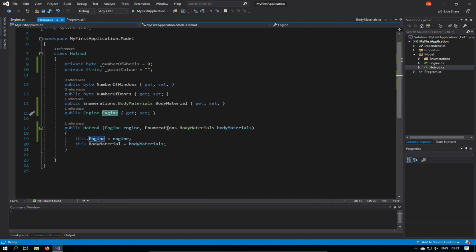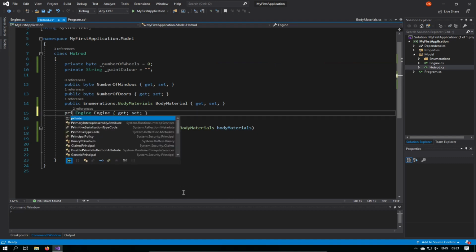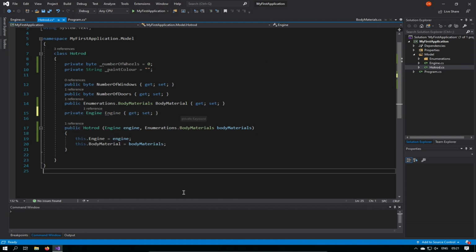All right. So if we go look at it, you'll see in the hot rod class, there's the engine and it's public. And that's why we could call it directly and find out the number of pistons, cylinders or whatever, I can't remember. So what we want to do is actually make that private. Okay, so again, it's encapsulated data that's hidden.